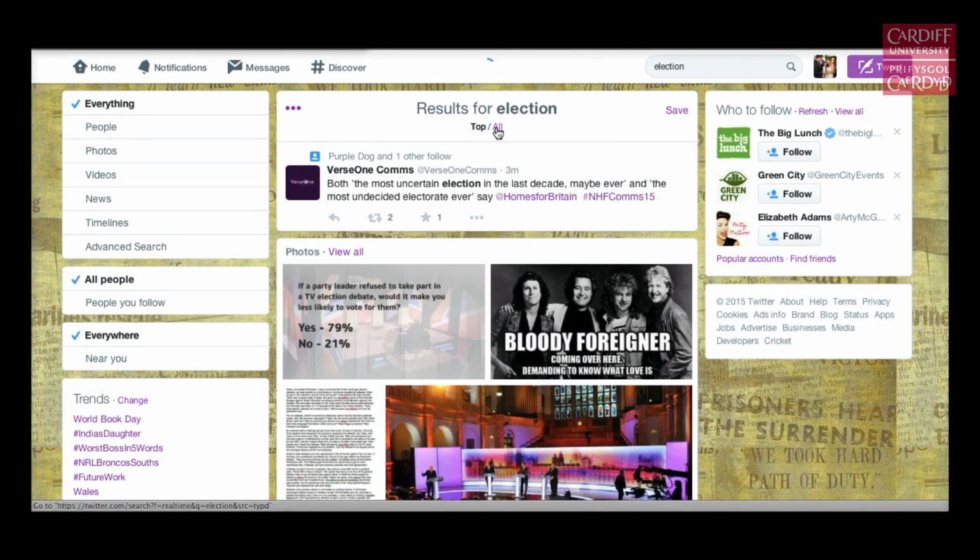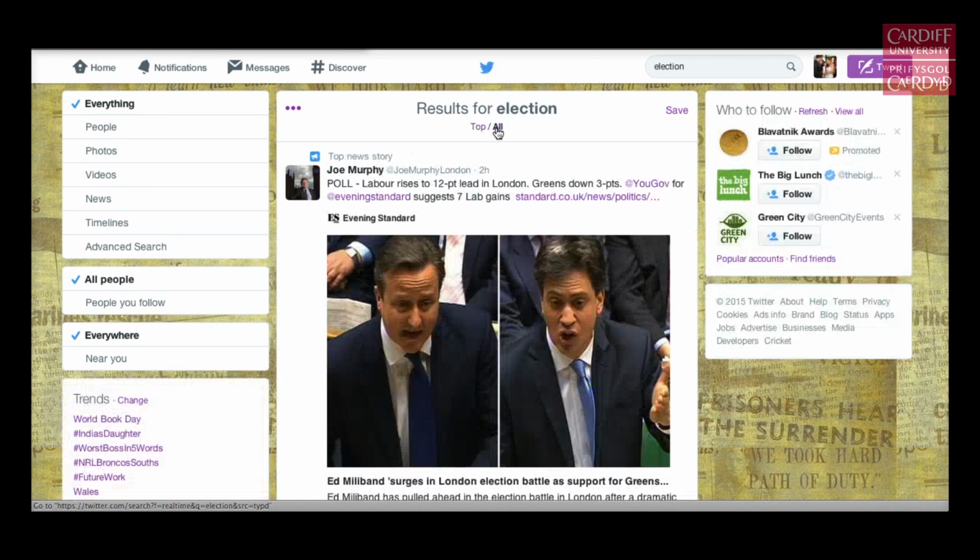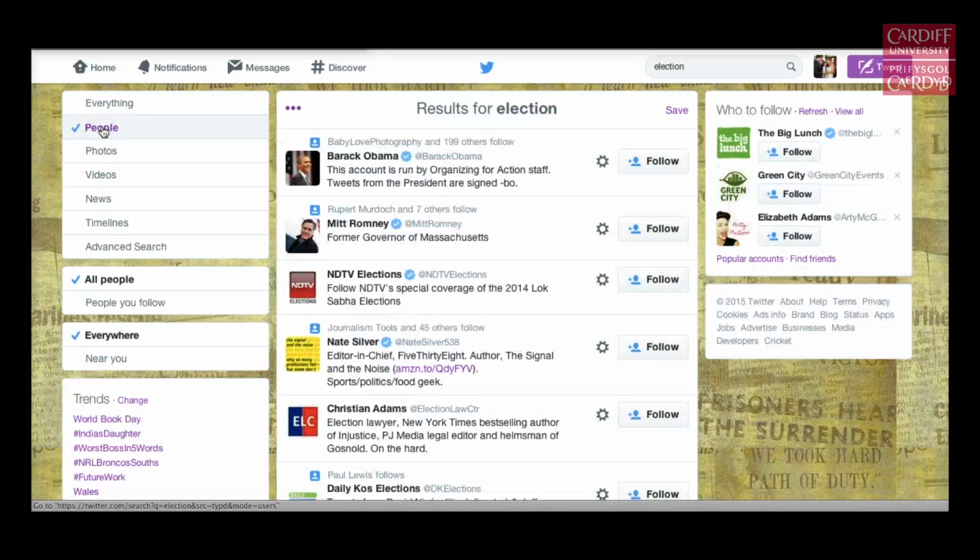You always want to click on all because otherwise you're not seeing the entire results. So that's everything. That shows all the tweets. If you want to find people, so accounts that are associated with the election, you'll see that these either have the word election in their biographies, or they are on lists which are to do with elections. So photographs, any photos of the election, videos of the election, any news items to do with the election, and these are the lists I was talking about.